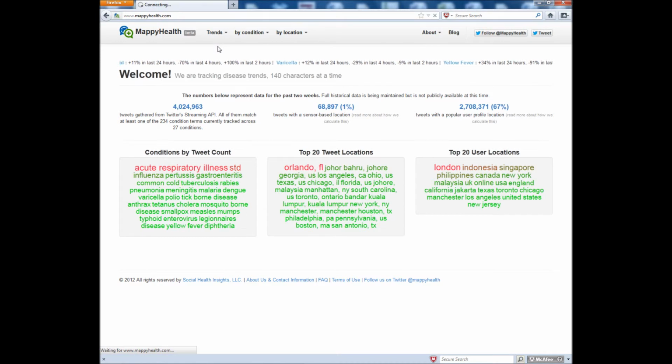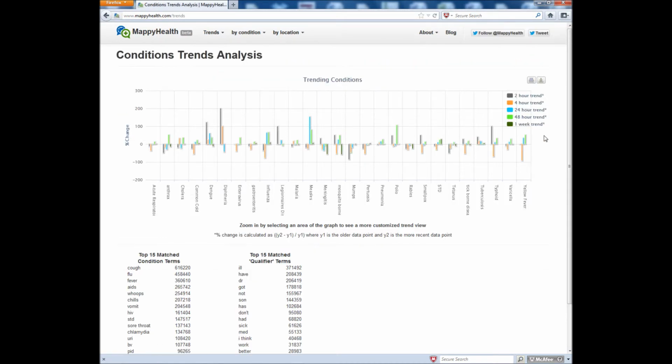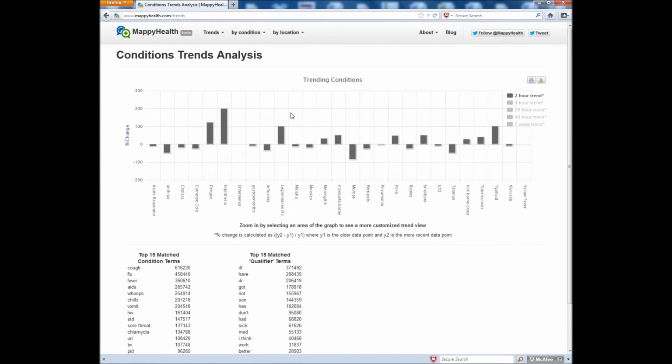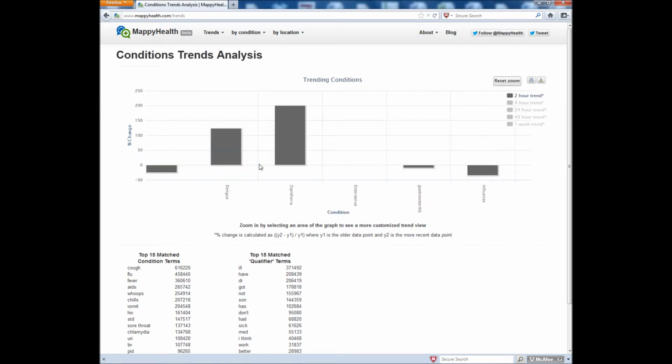So we have different trends views. Our trends over time is what you're seeing in the ticker right now. You're able to see 2-hour, 4-hour, 24-hour, 48-hour, and 1 week trends. These are aggregated numbers of tweets for a particular condition set. And then a user can, if you only want to look at the 1 week trends, for example, or you're more curious about what's happened over the last couple hours, modify the graph to see what you want to see.